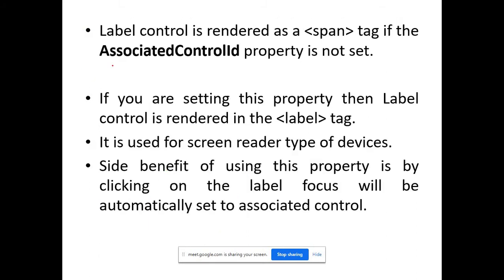Fine. Then we saw the use of the AssociatedControlID property. We saw the example: if we have a label and a text box, what we did was set the AssociatedControlID property of the label to text box 1, text box 2, and so on.